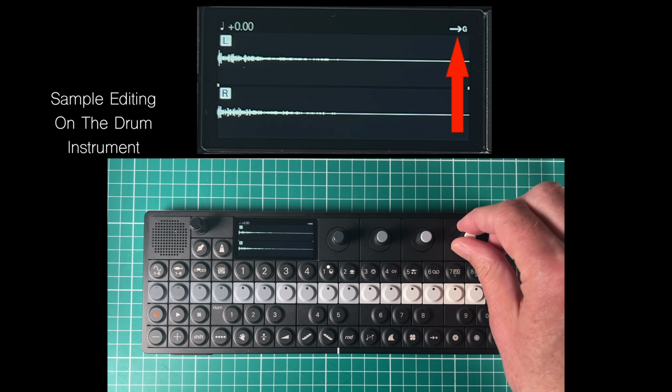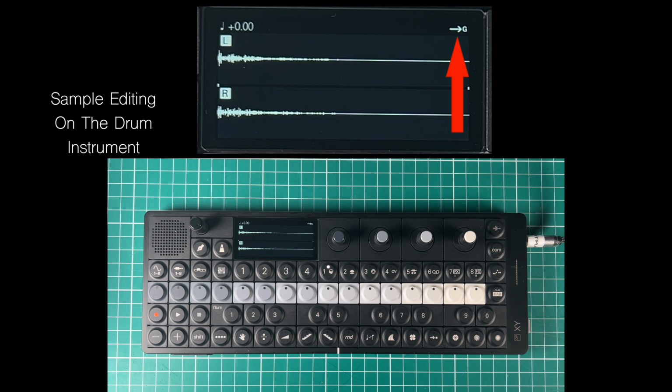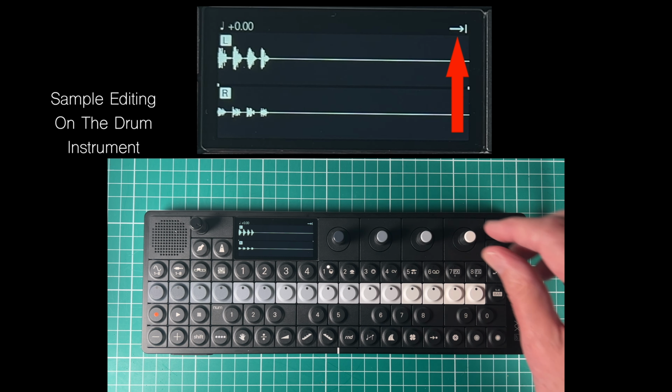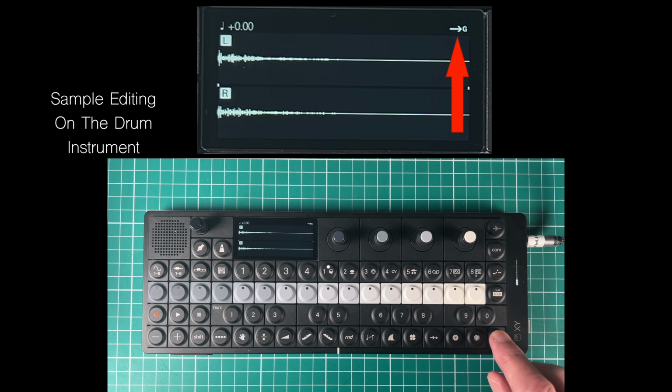Right, this third example is a choke group. It says arrow and a G. G stands for group. So if I make this the same, the one next to it here, give this a G. Now they will choke each other off, you see? And this is handy for closed and open hi-hats, of course.